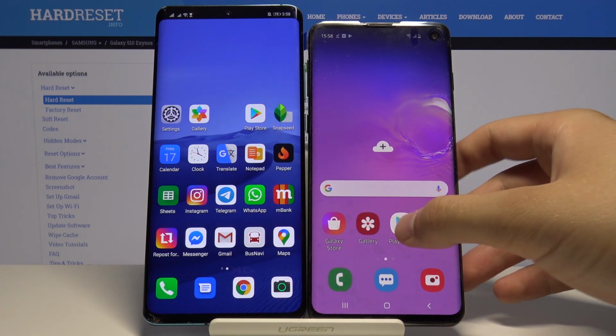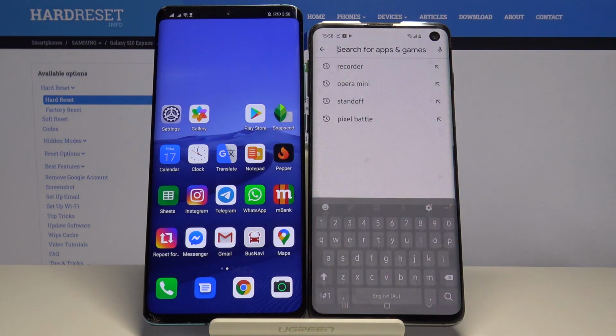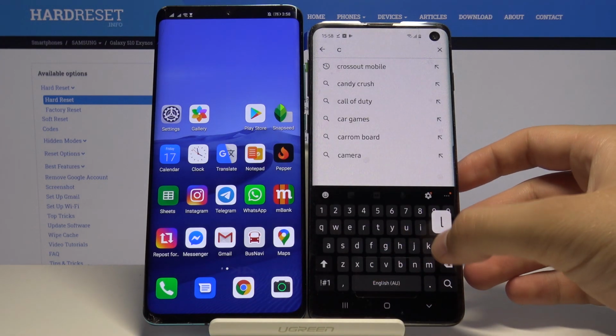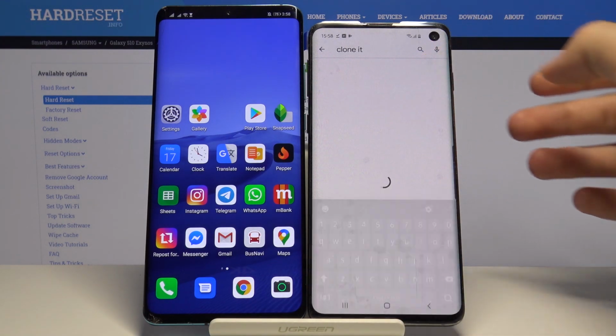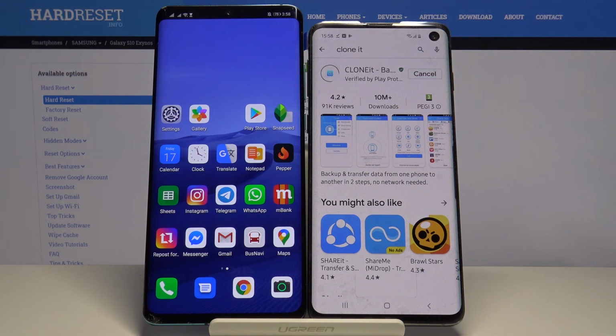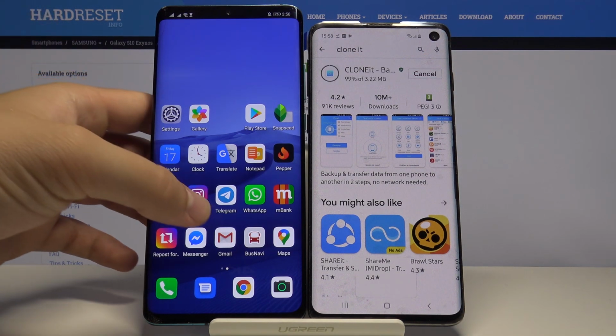If you want to transfer data from an Android smartphone to your Samsung Galaxy S10, first you have to go to the Play Store and get an application to transfer data. I recommend you download CLONEit. Click on install, and of course on the second smartphone you have to do the same.